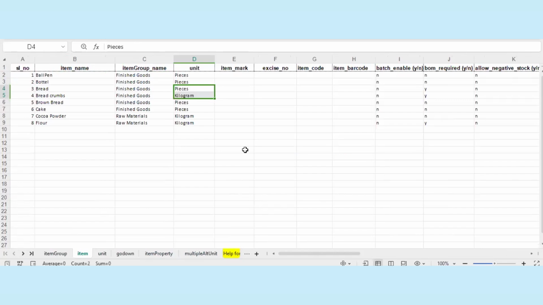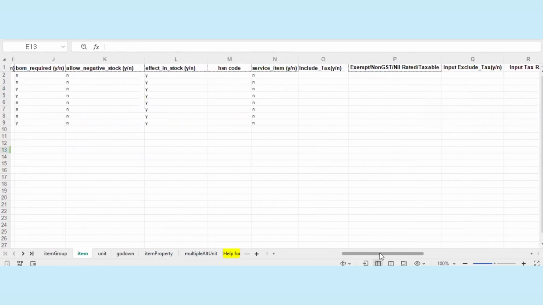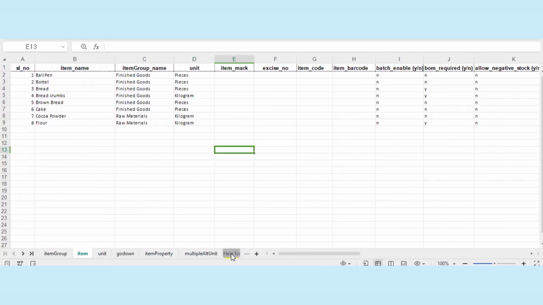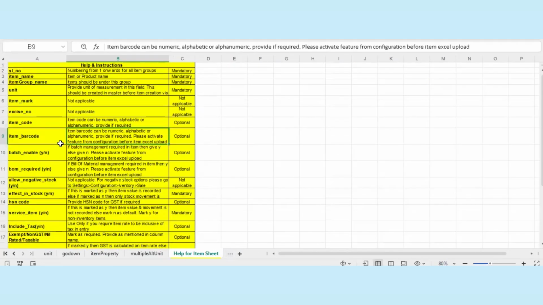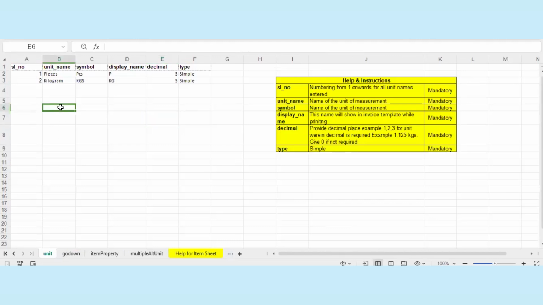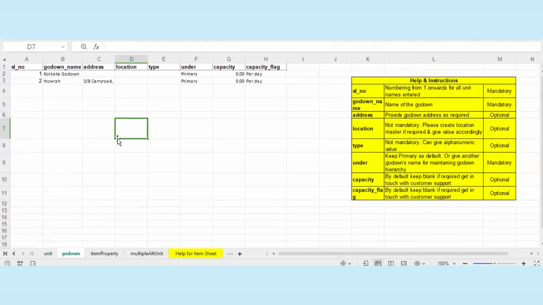Moving to the next sheet, item. This captures all the item details you wanted to create on RealBooks. Learn what to enter under every column. Read this help and instruction sheet. Same way other sheets are to be filled. Each sheet has some instructions too.